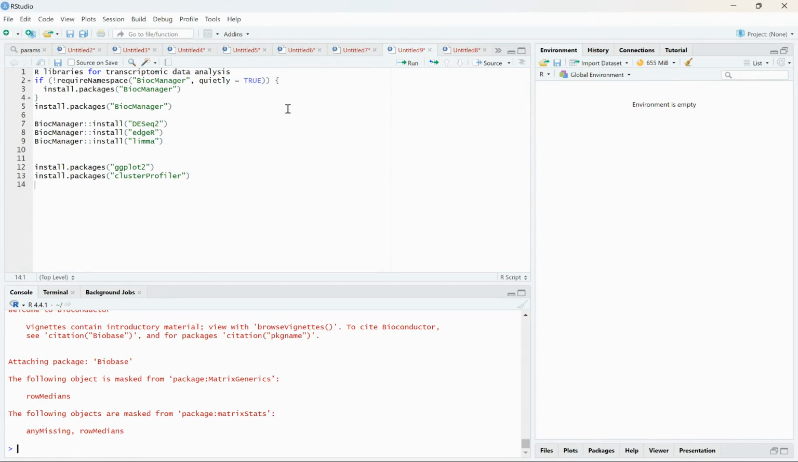In today's video, we will explore the R libraries that we can use for transcriptomic analysis. Transcriptomic analysis allows us to understand gene expression, identify differentially expressed genes, and explore the regulatory mechanisms behind various biological processes and diseases. Now let's learn about the libraries that we can use for transcriptomic analysis.